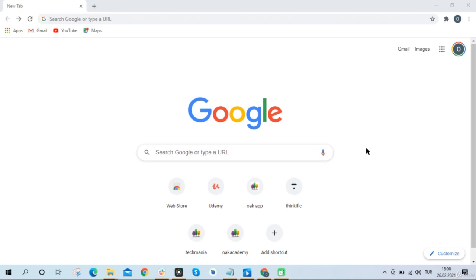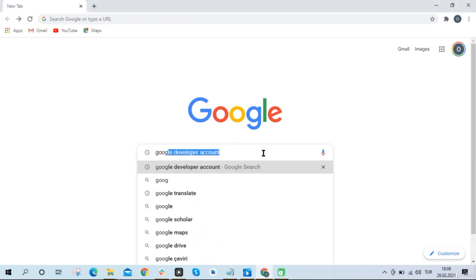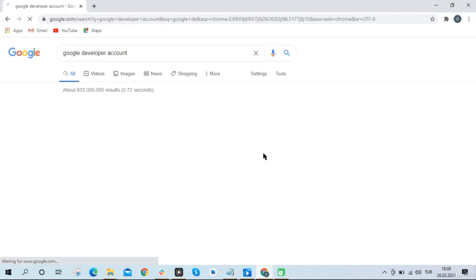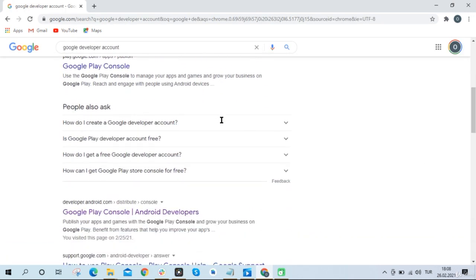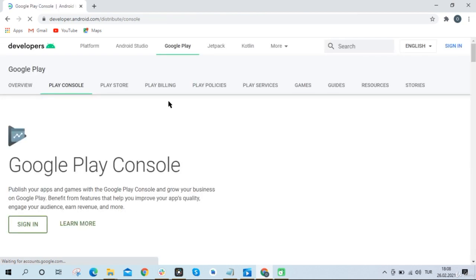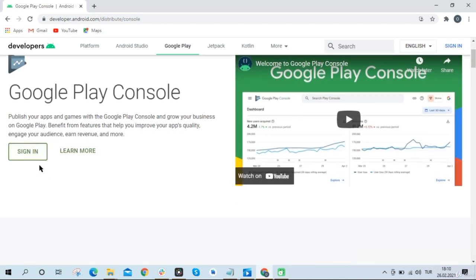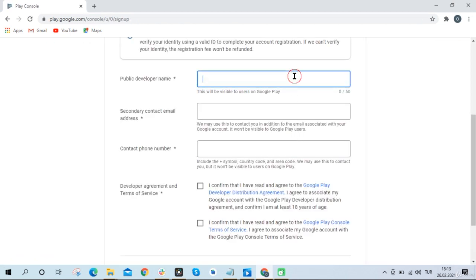All right, so I signed in with a Gmail account, and then I'll write Google Developer account on Google. And then I'll click on this link. So this link will open the Google Developer account page. And I'll click on the Sign In button. So after that, this page opens, and there are 4 steps.